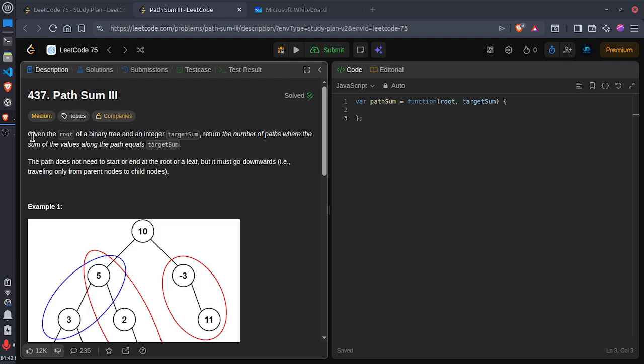Given the root of a binary tree and an integer target sum, return the number of paths where the sum of the values along the path equals target sum. The path does not need to start or end at the root or a leaf, but it must go downward, that is traveling from parent node to child node. So if I simplify this, we have a binary tree. We are given a target number and we need to count how many paths exist in the tree where the numbers along the path add up to the target.